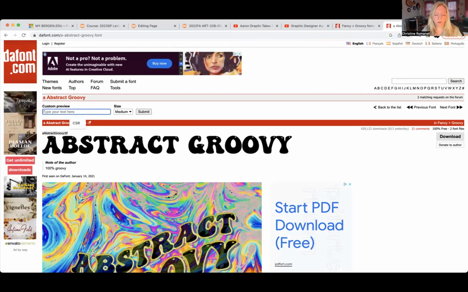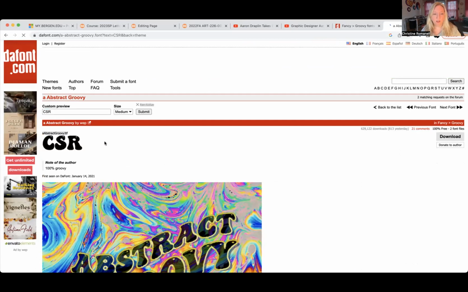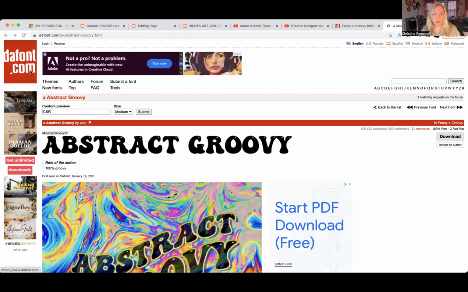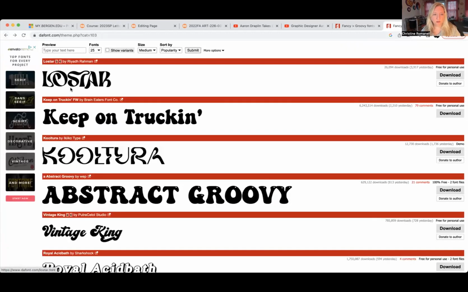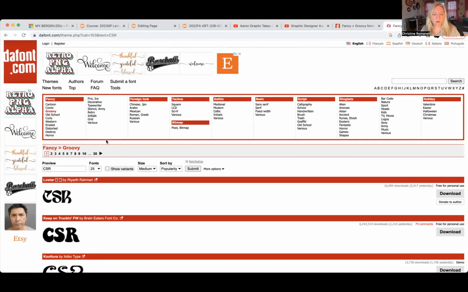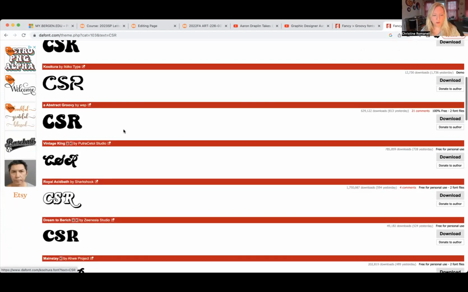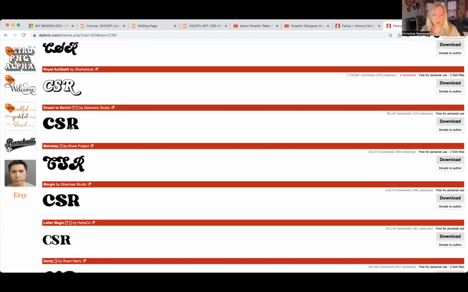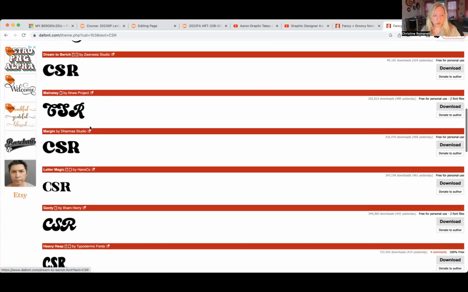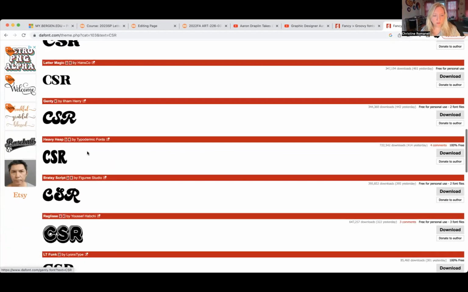Okay, now here's something fun to do. You can also put your letters in here in the custom preview, right? And then I can see what my letters are going to look like, right? You can also do it back over here when you have your list of fonts. You can put it here and just get a sense of what it'll look like. So I kind of like the Keep on Trucking or maybe Dream to Be Rich, Margin, a lot of different ones here.